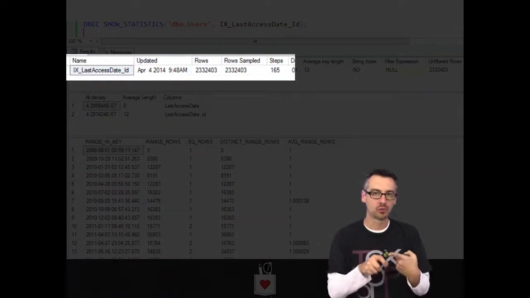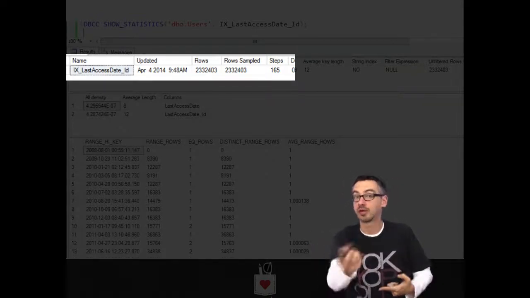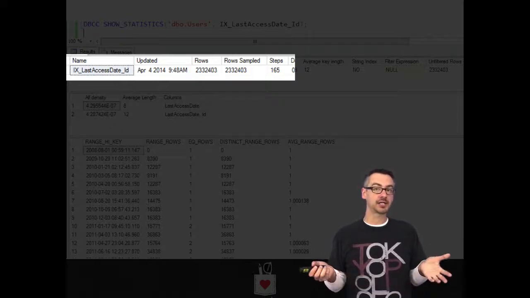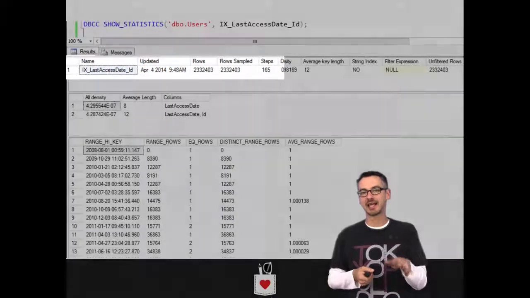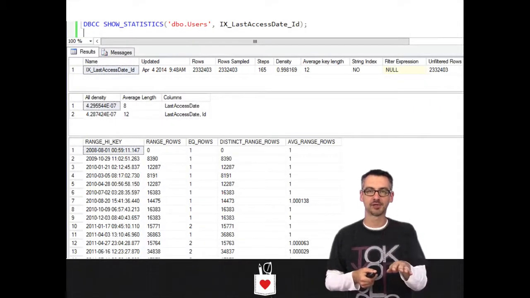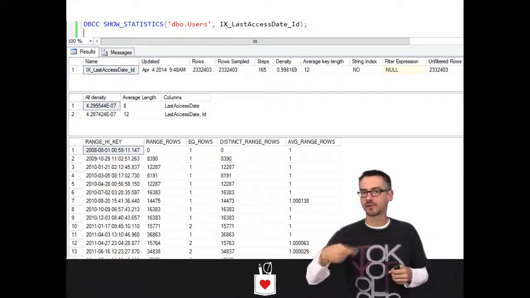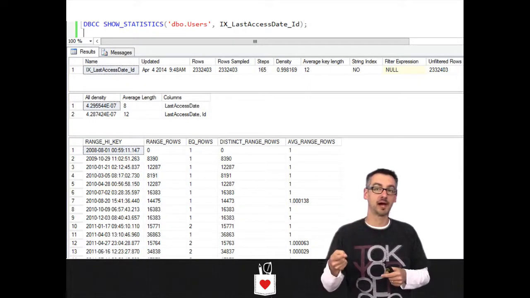How many rows were in this statistic the last time it was updated, or in this index the last time it was updated? Our statistics get updated whenever about 20% of the data in that table changes. Now, it's really a little trickier than that. All SQL Server is really doing is counting the number of times a row has been modified.